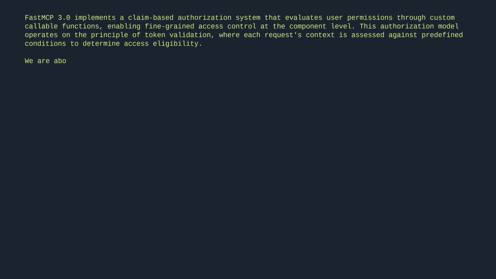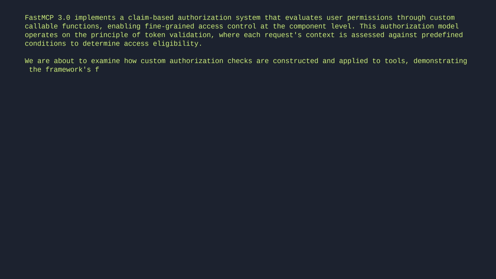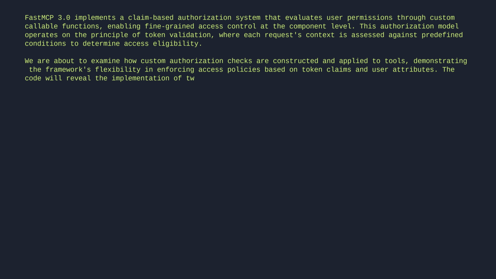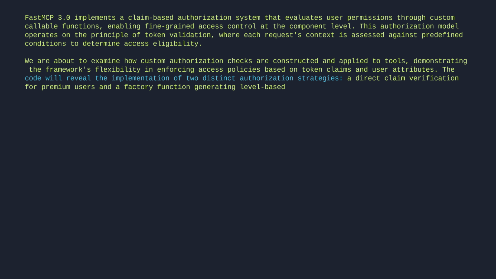We are about to examine how custom authorization checks are constructed and applied to tools, demonstrating the framework's flexibility in enforcing access policies based on token claims and user attributes. The code will reveal the implementation of two distinct authorization strategies: a direct claim verification for premium users and a factory function generating level-based access checks.